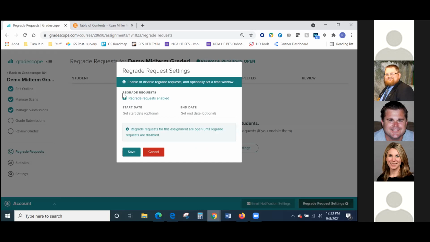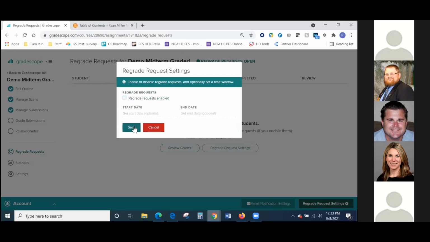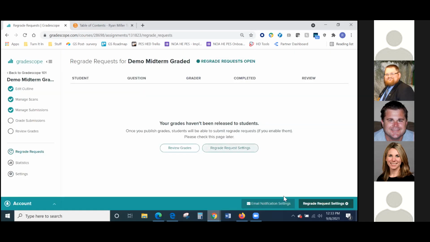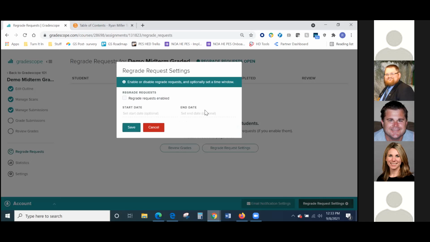If they want to turn off regrade requests, they can just uncheck that button and click save and turn that off. Or they can actually have a start date and an end date. If they want to tell them, whenever I give you back a graded assignment, you have 48 hours to dig into it and request a regrade, they can do that too.